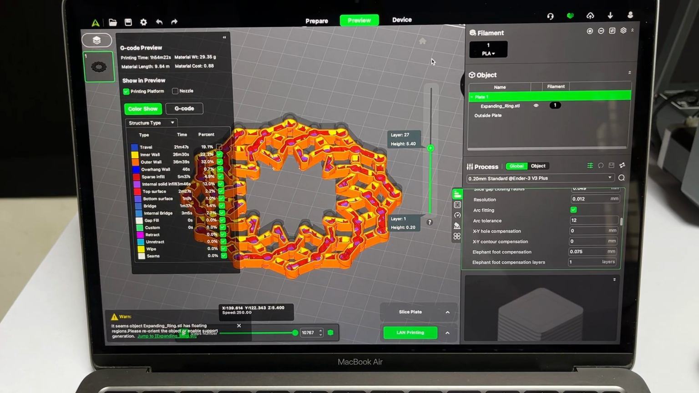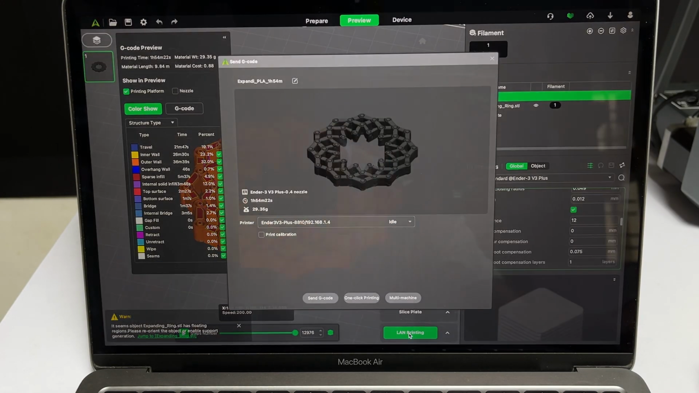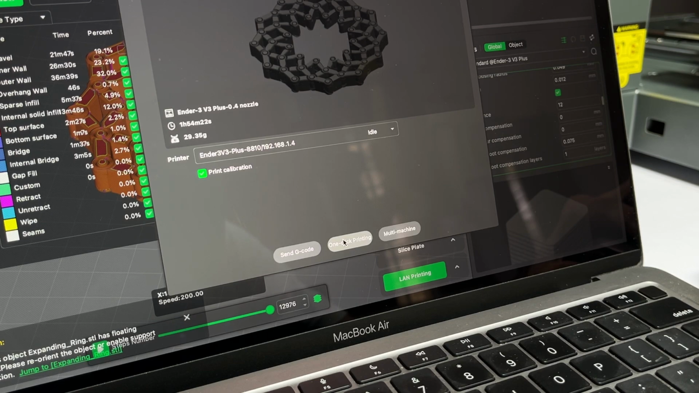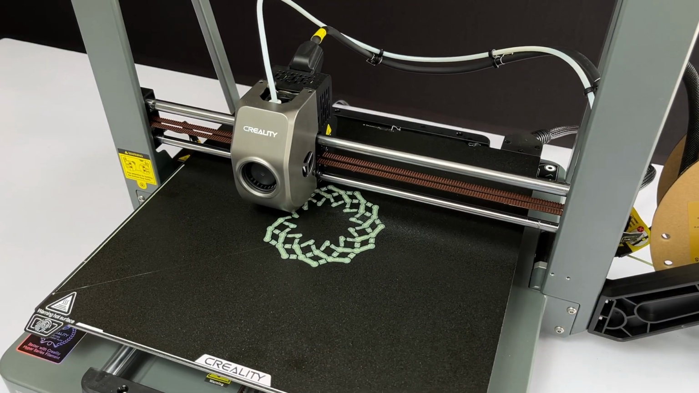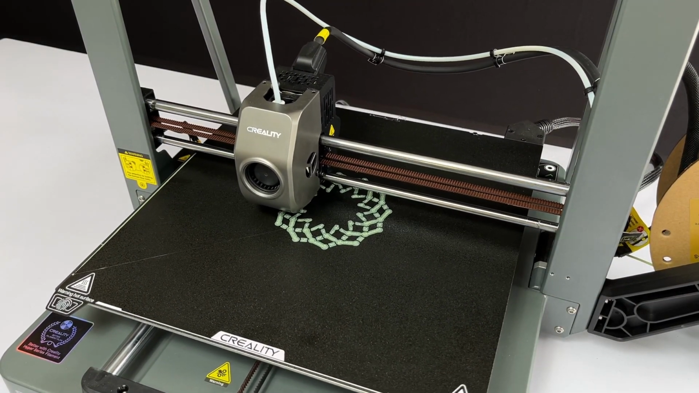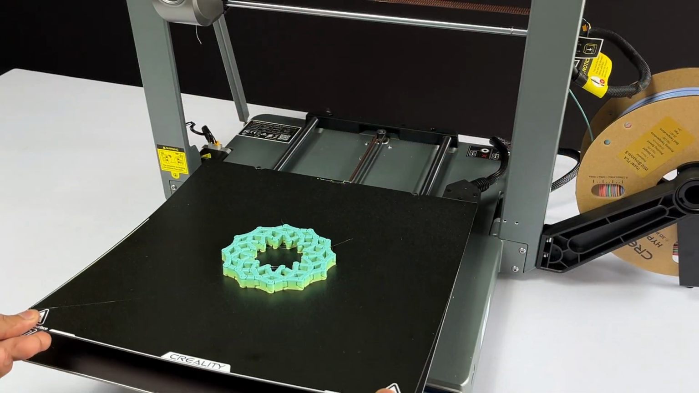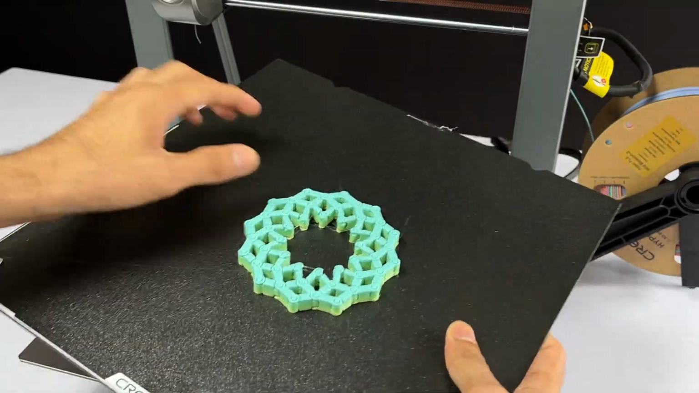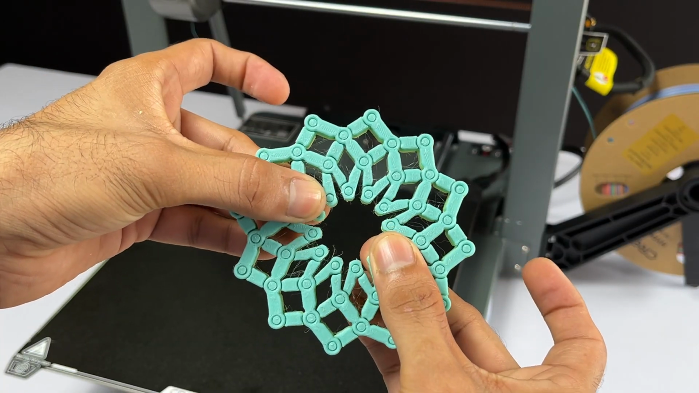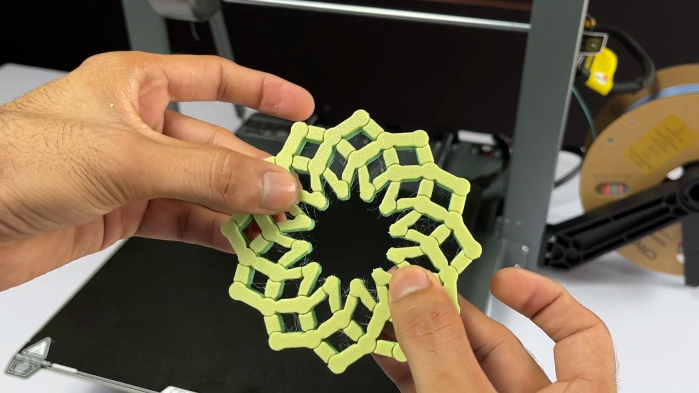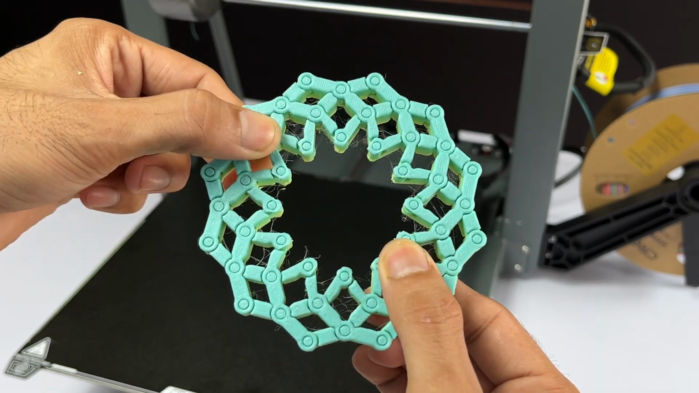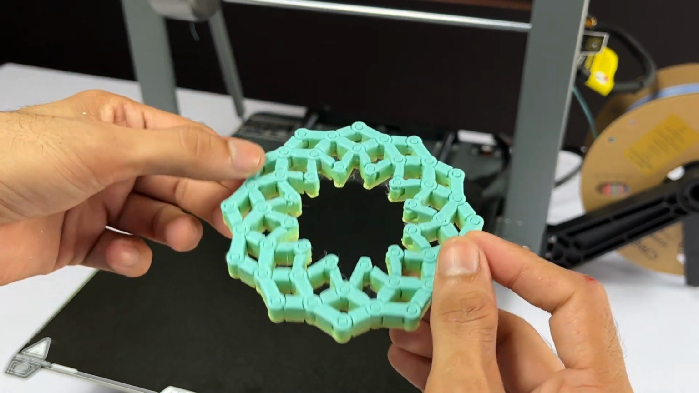For the next print, I chose a print-in-place expandable ring. I decided to print this with colorful Hyper PLA. This model has small individual linkages that need to be printed accurately for it to be able to move freely once complete. The printing result is very impressive, each part moving smoothly with a nice finish. I am happy to see how accurately this model was printed by this machine.